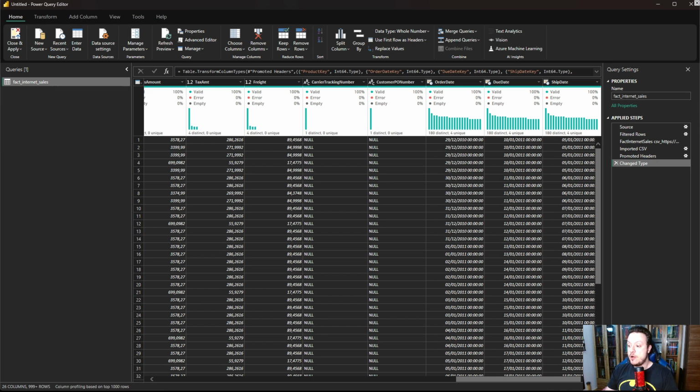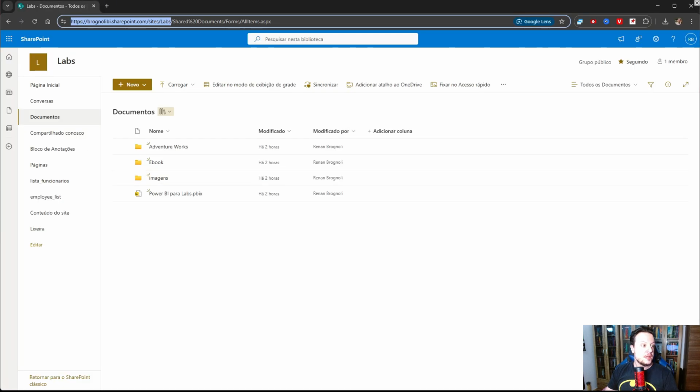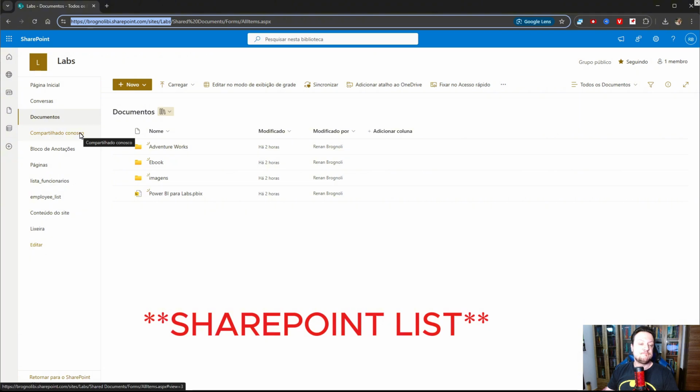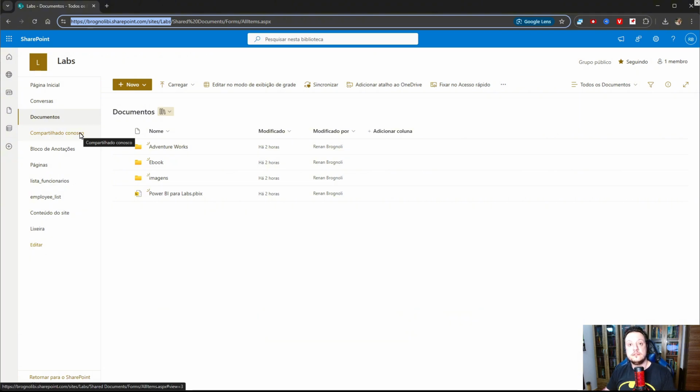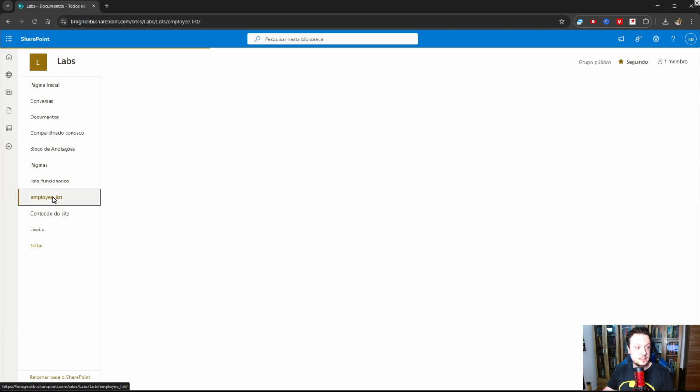What is a SharePoint list? A SharePoint list is like a table in a SQL Server database. We can create multiple tables. Each table will have a name here. As you can see, I have here an employee list.